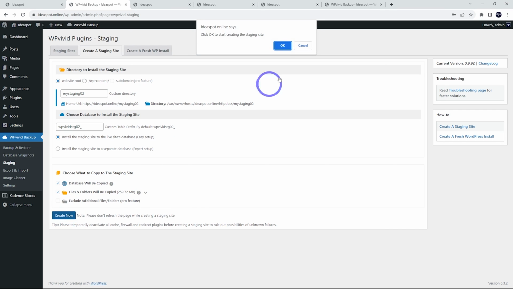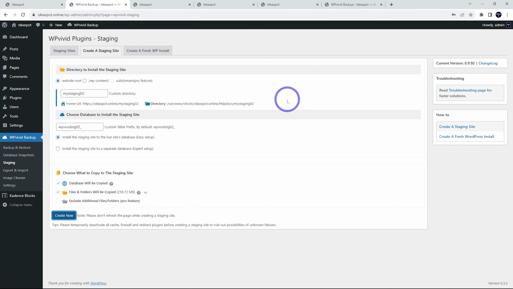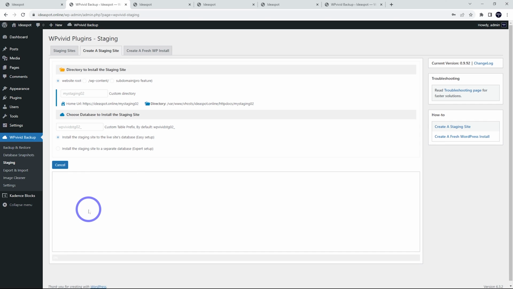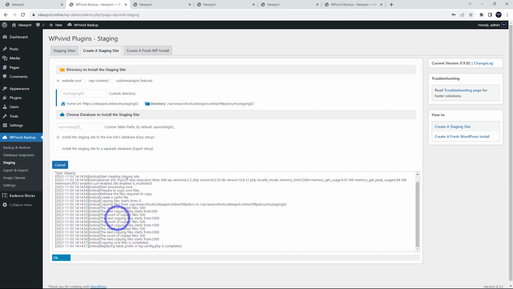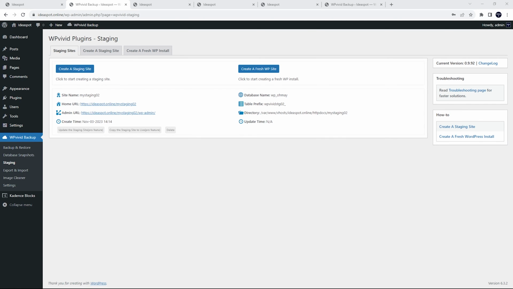Just click create, and that's going to create a staging site. So all we have to do is just wait for that to finish. I'll pause the video and come back when that's done. So once that's all done, we can see our staging site has been created. We can view the staging site there or view the admin panel of the staging site there.